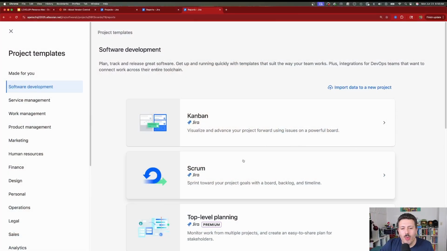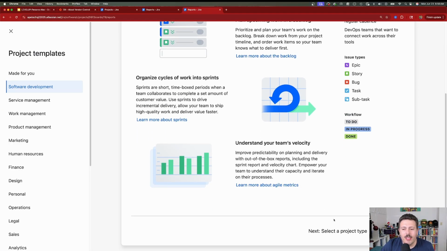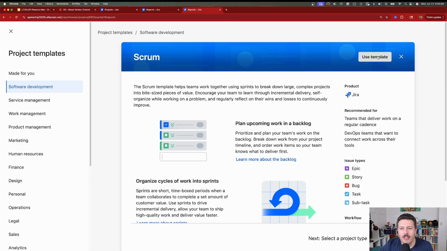Now, because this video is tailored for project managers, we're going to go down the agile project management route. And specifically, we're going to take advantage of all the bells and whistles. So we're going to pick Scrum. And so with that said, here I am on the Scrum screen. I'm going to click on Scrum. This gives you an overview of what you're getting when you select Scrum. We're going to click on Use Template up here on the top.